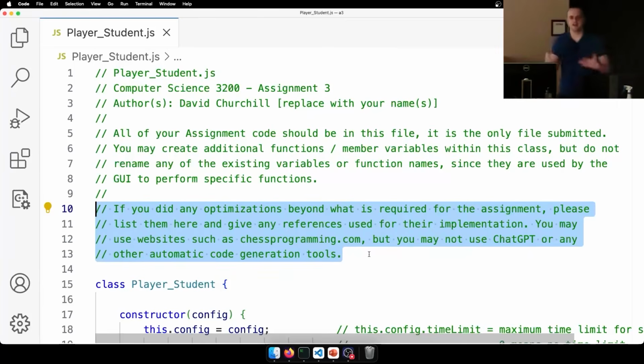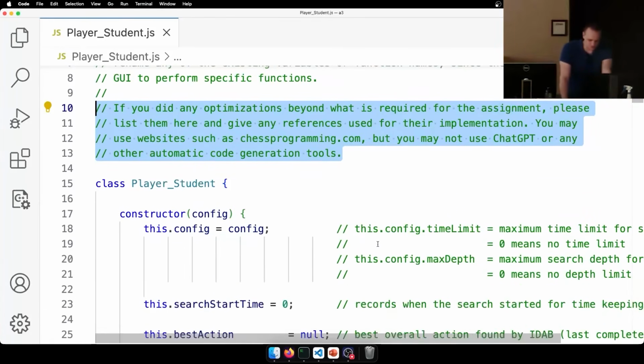So you could say, hey, I implemented this type of improvement, and here's where I got it. I got it from your slides, or I got it from this URL. But what I don't want is you to just paste your code into ChatGPT and say, give me an optimization, right? I don't want that, because that's not learning. You'll have plenty of time for the rest of your life to use ChatGPT. Try and learn while you're in this course.